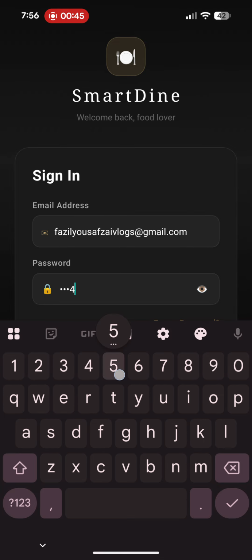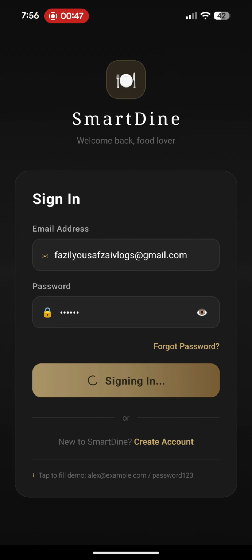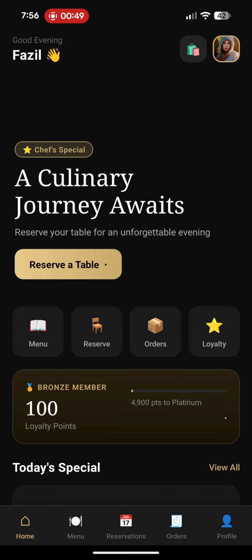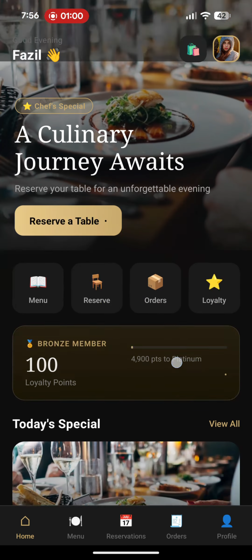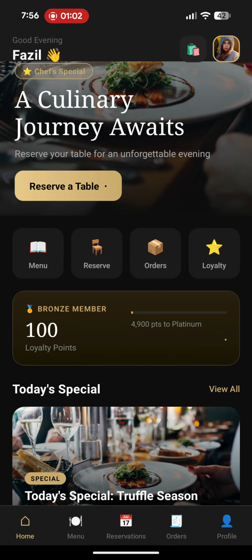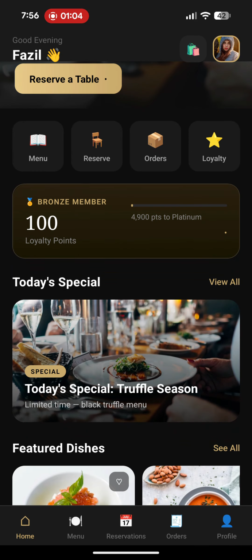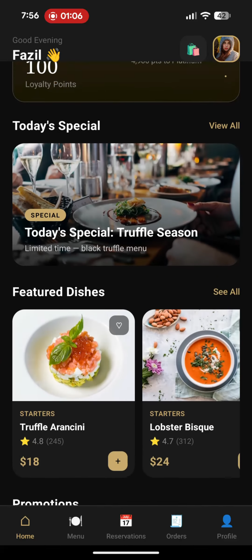Let me quickly put that. We can sign in here, and this is our main home page for this app. As you can see in the top section, you can reserve a table. We have menu, reserve, orders, and loyalty. 4 pages basically here on the dashboard.